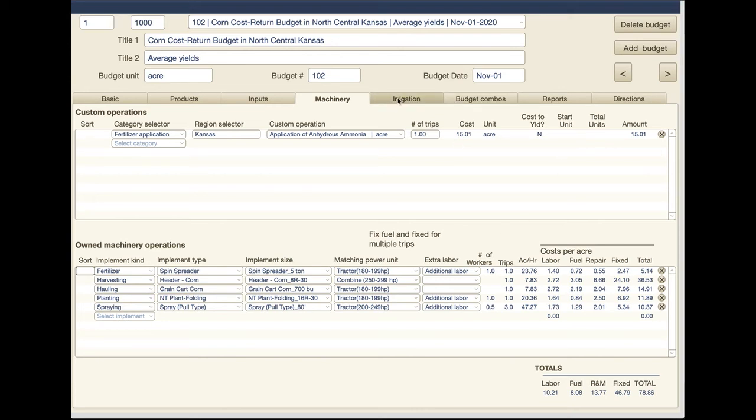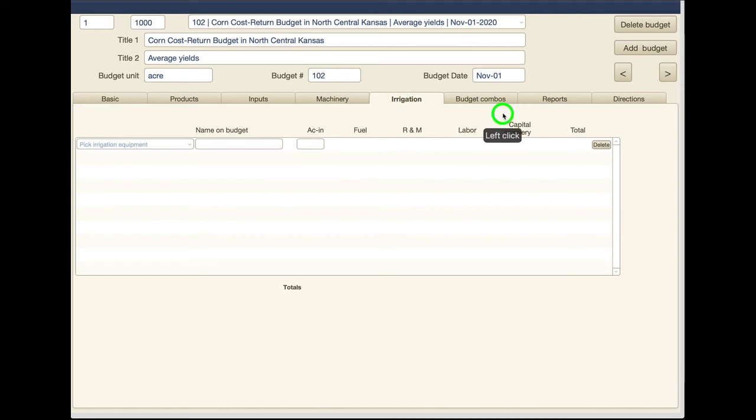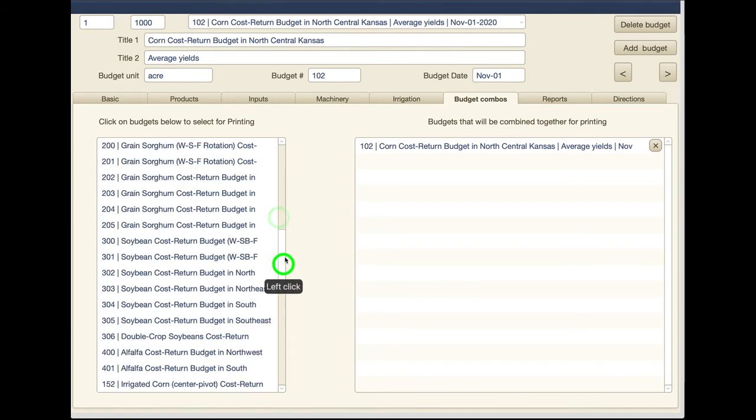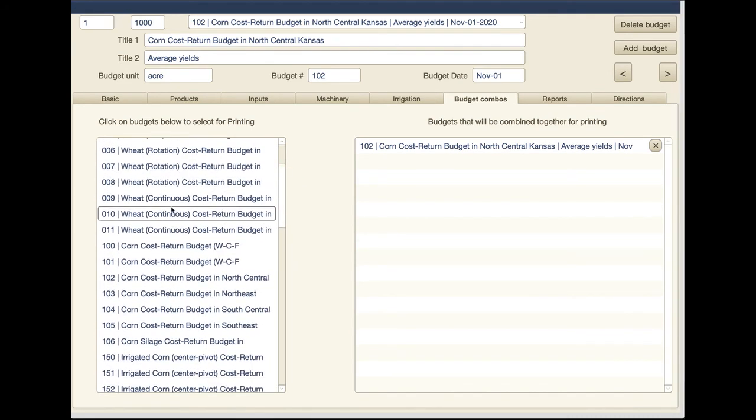All right, I'll come back and talk about irrigation when we get to an irrigation budget. The other thing to keep in mind here is this budget combo. This is important when you're printing out a budget: you need to have a budget matched up with what you're working on here. I'll show you when I get to the irrigation ones how that comes into play. But at a bare minimum, you need to have the budget selected in this box over here as the one you're working on. So you see right down here, this is list all your budgets, and you want to make sure that this budget is showing up over here.